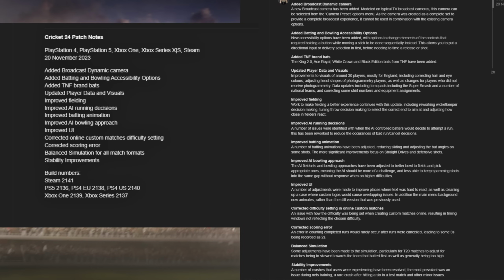Hey guys, so another patch for Cricket 24 is out. PlayStation 4, 5, Xbox One, Series X/S and Steam. I'm a bit late here because I was working, but let's get into the patch now. You can see the patch notes on the left side and the details on the right side.